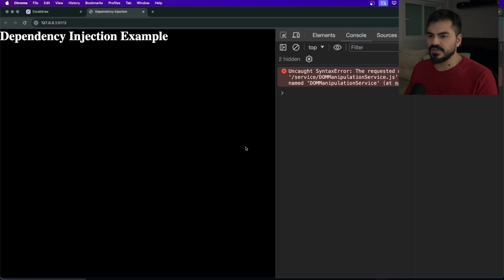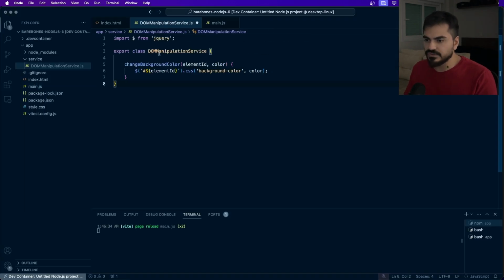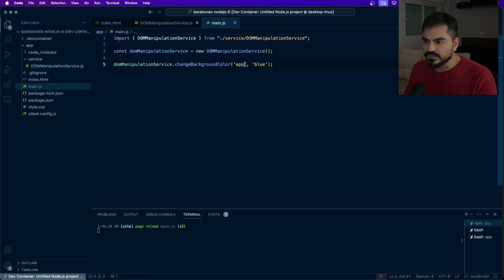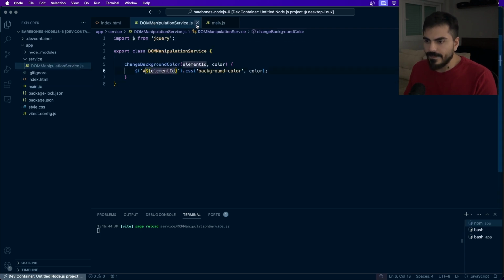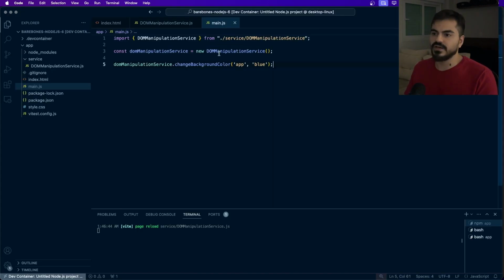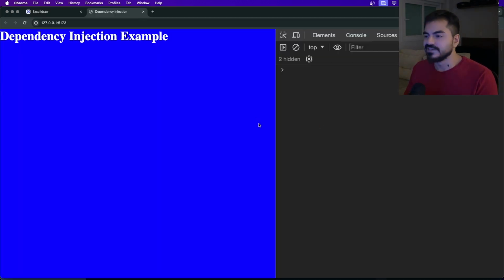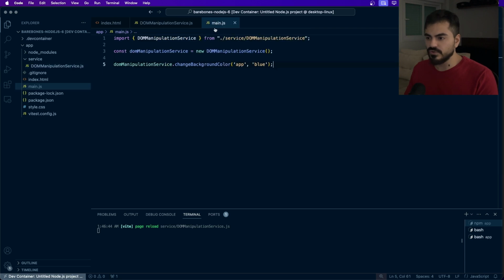So if I open the dependency injection example, I think I forgot to export it. Let me save it. Yeah, now I actually forgot to save the file. So as you can see here, we now have a background color of blue, and you can change that to green and any other color, right?